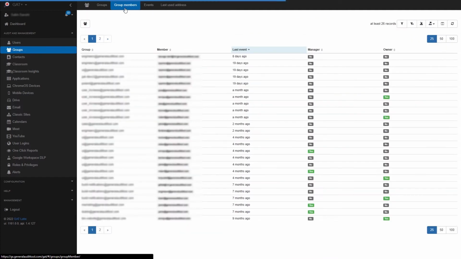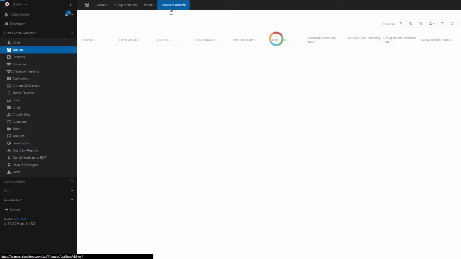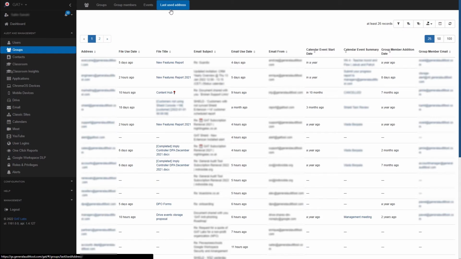In the Group Members tab, you'll be able to easily see which users are in certain Google groups. You can also add or remove any user from an existing group. The Events tab shows all actions taken on group settings or membership. For example, if a new user was added, a user was removed from a group, or a new group was created.